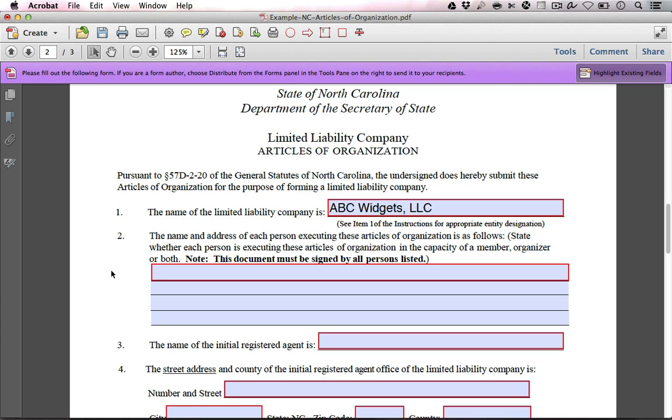In this case, if you're forming your LLC yourself, you're going to be the member and the organizer. Also, if you're a multi-member LLC with 2 or more members, we also recommend that you list each of those members as an organizer as well. An important thing to note here is that each person that's listed also needs to sign this document. Again, we recommend that all members fill in their name and their address, and they all sign the document as a member and an organizer.